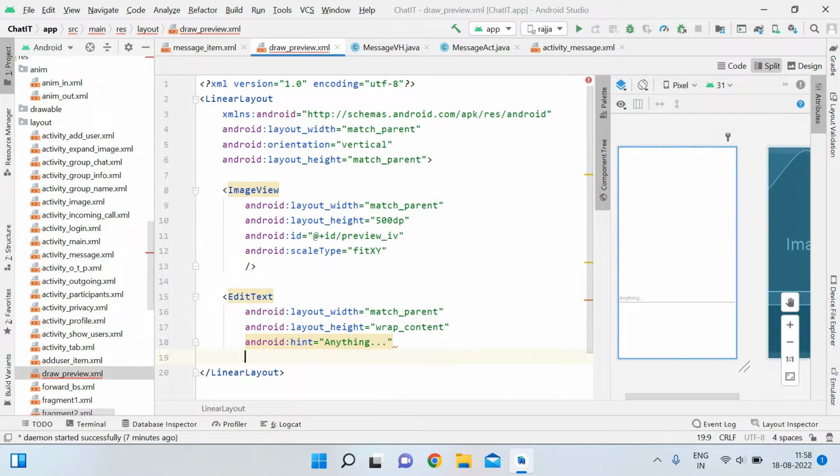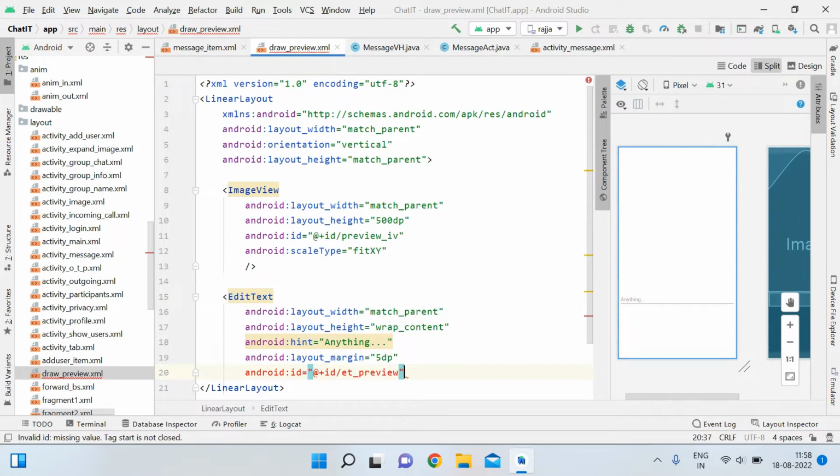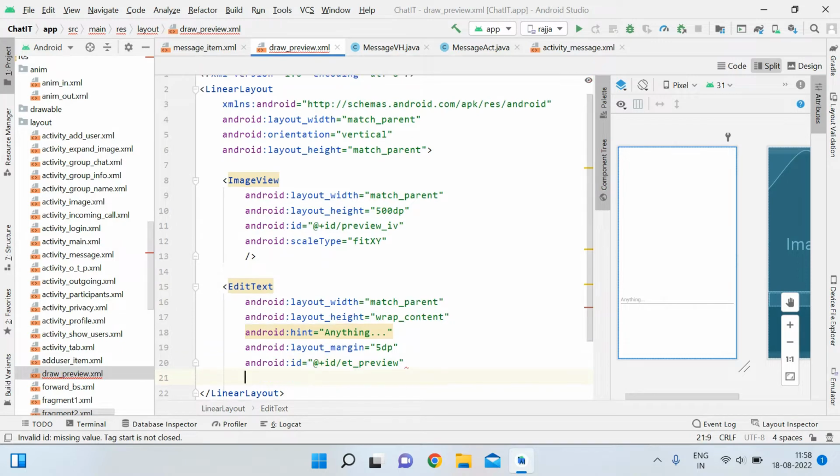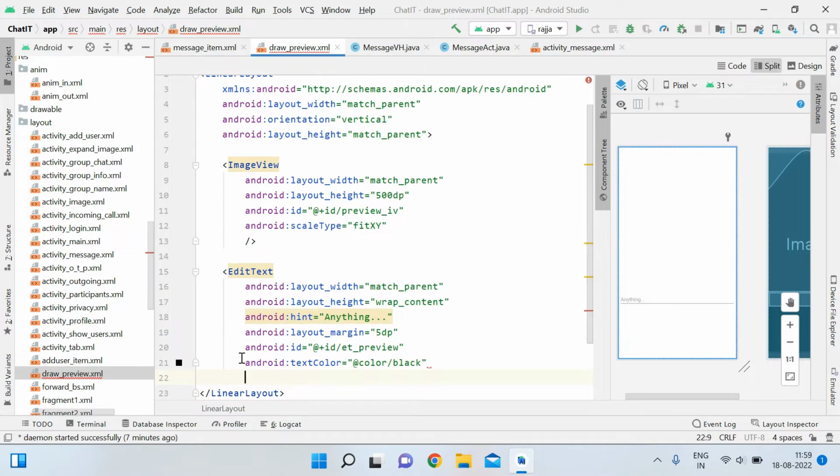In case I want to give margin 2 dp, how exactly will it react? Let me make it 5. That's okay. So guys, now we have 5 dp, and now we need the id, that is going to be et, meaning edit text underscore preview. So again you will understand that it is about preview. Now we have to give the text color, that's going to be color black definitely. And then you can close it. So now we have that in the text image view.